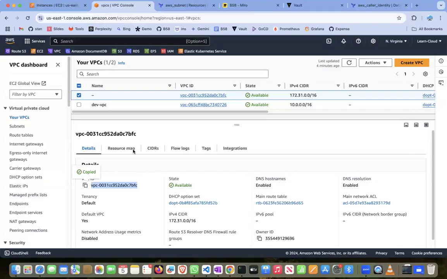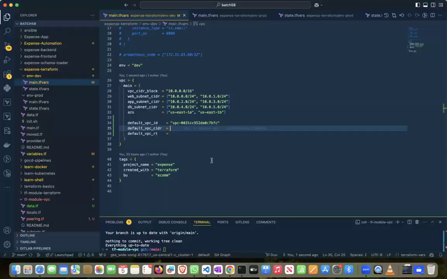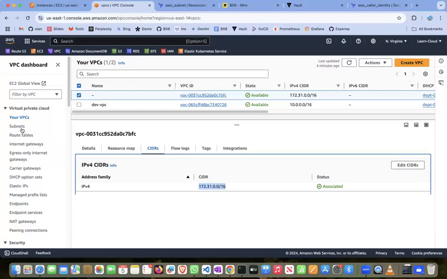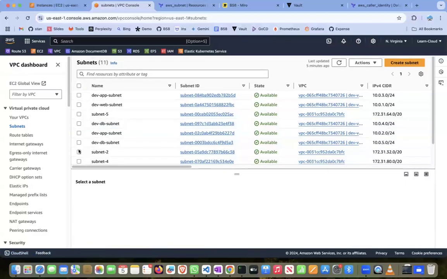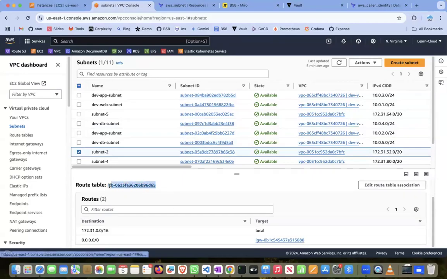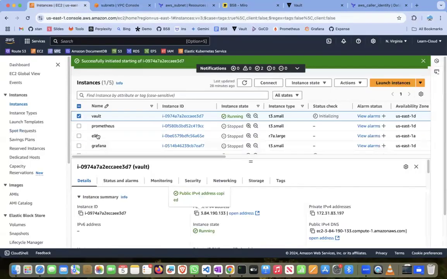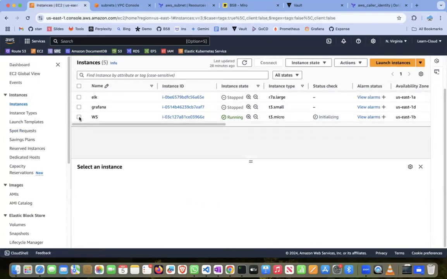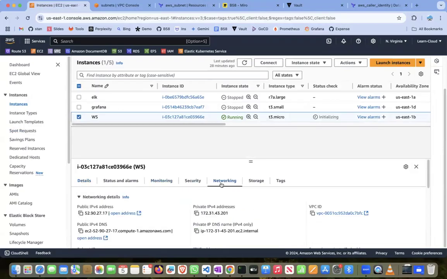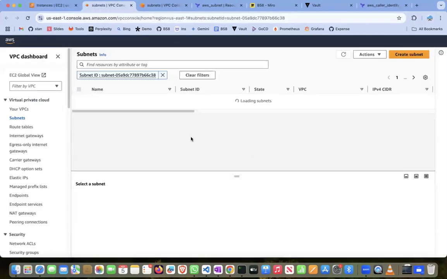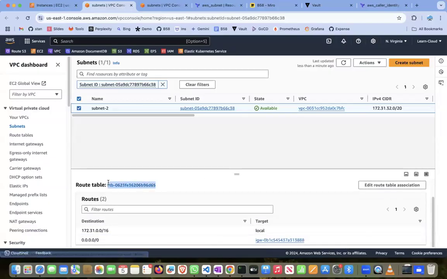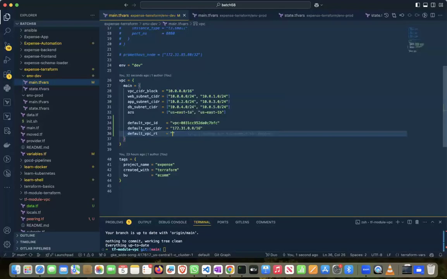Next, the VPC route table. The default VPC route table is nothing but where all our route tables are residing. So here, this is the default VPC route table. You can also go and check where our instance is running. You can come here and see our workstation is here. Under the workstation, we go to the networking, and in the networking, you can see subnet 2, and subnet 2 is associated with this route table, and this is the route table ID. Get this.